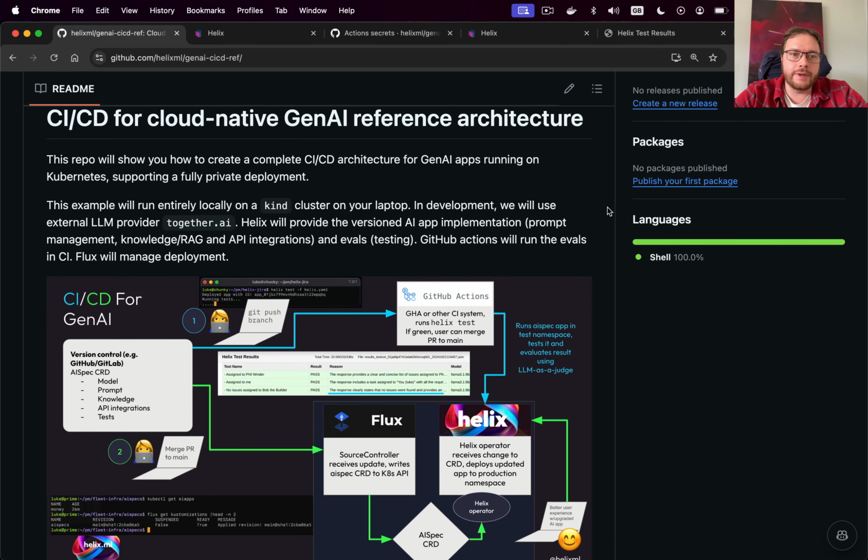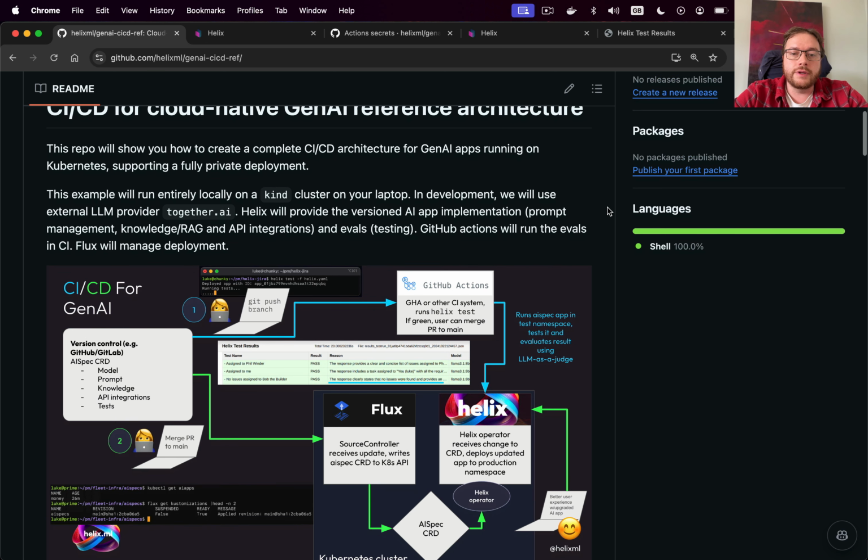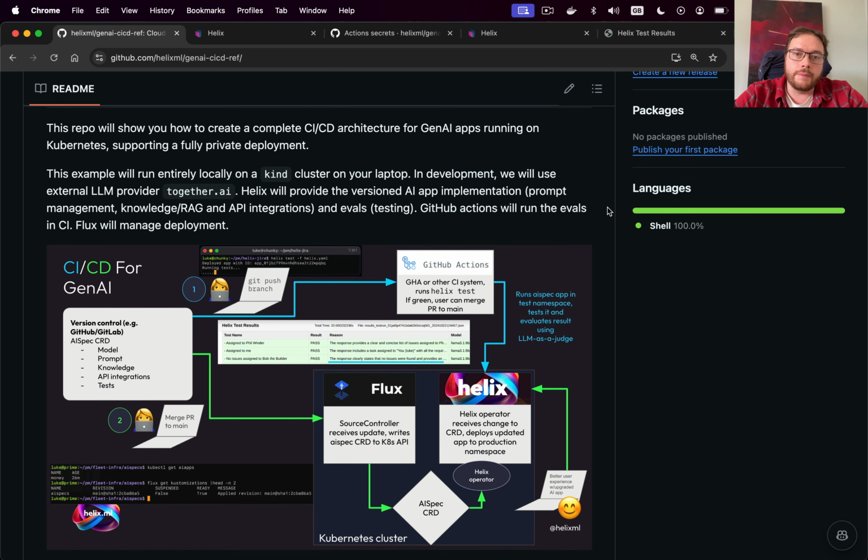Hi, I'm Luke from Helix ML, and I'm going to take you through this CI/CD for cloud-native GenAI reference architecture. First, I'm going to show you me using the reference architecture, and then I'm going to show you at the end how to set it up.